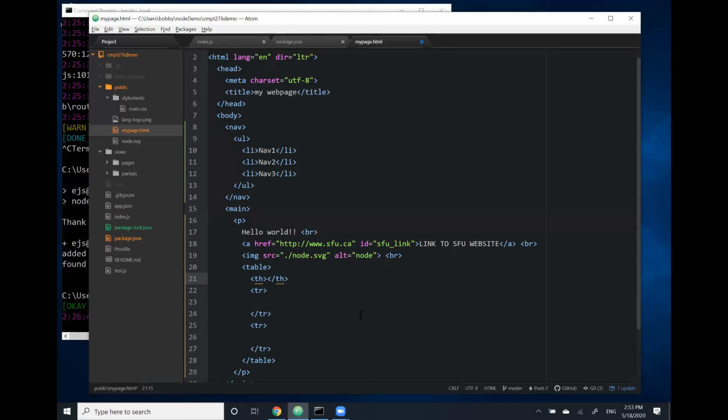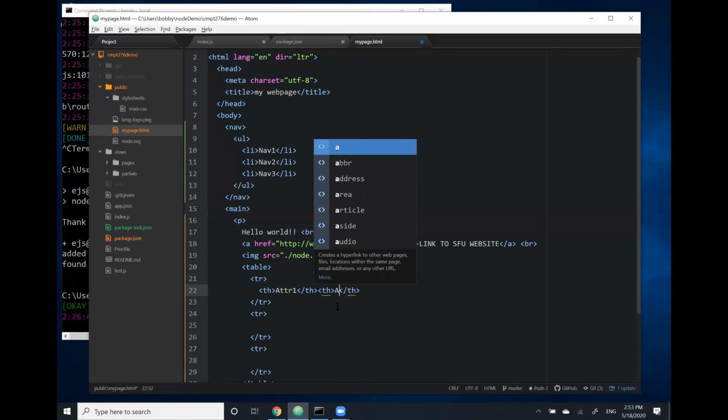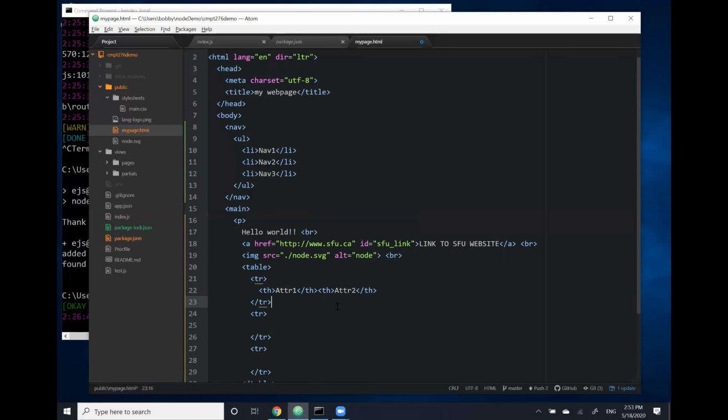Oh, my mistake. All right, so it is a table row, but within there's table headers. There we go, table header, and we have attribute 1, let's say. And then we have another table header, like attribute 2, and so on. Okay, so we can have as many attributes as we want. And then here, this is called table data.